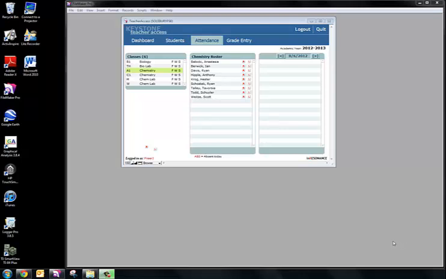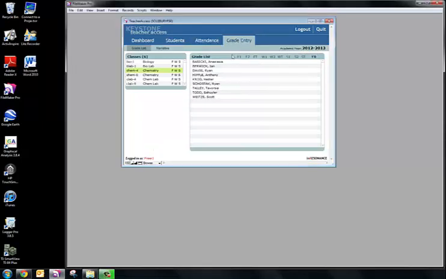The next portion of Teacher Access that we're going to look at is our grades and grade entry area, which is again another tab along the top here. So you just click on grade entry. And when it comes up, it will look something like this. So this is my chemistry class right here, and there's the list of students.